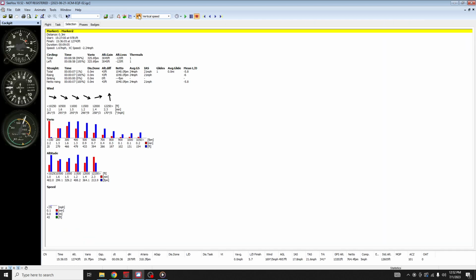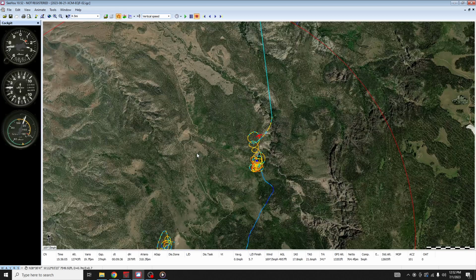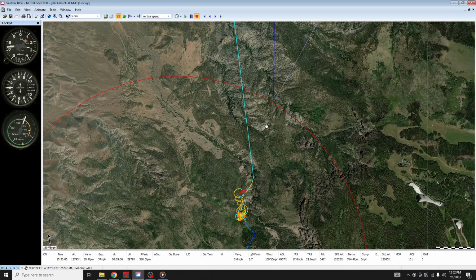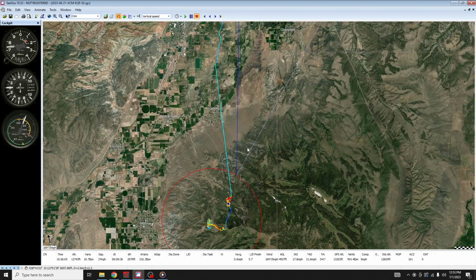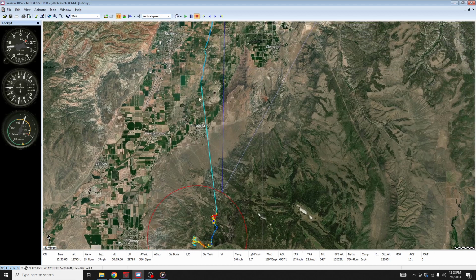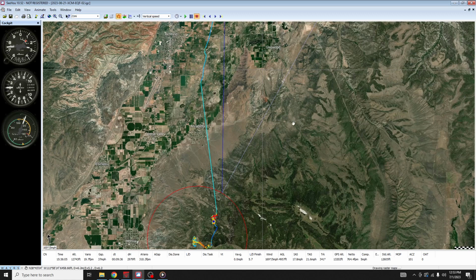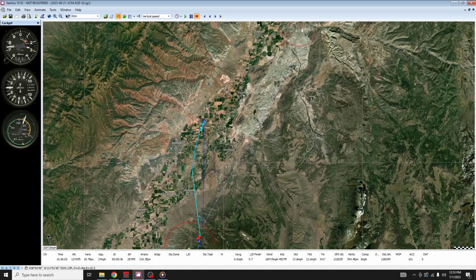But let's go back to this, because what I think is really useful about SeeYou is going through and analyzing your decision-making process, looking at the results of the decisions that you made, and then thinking about what might have happened if you'd made different decisions. Now, this is an odd track, I will admit. We've got the task point way the hell up here.